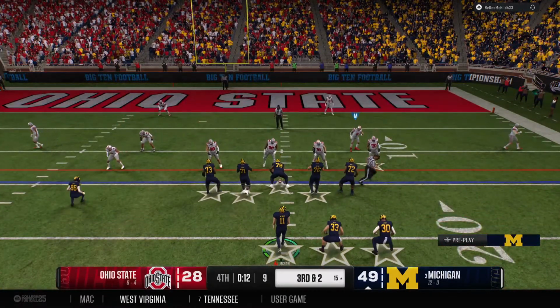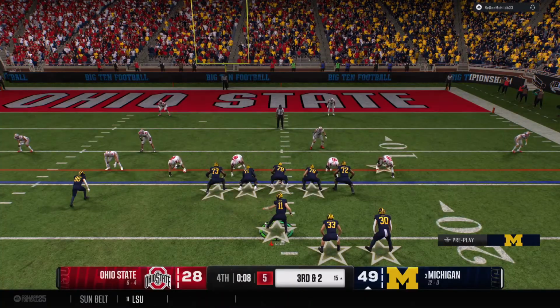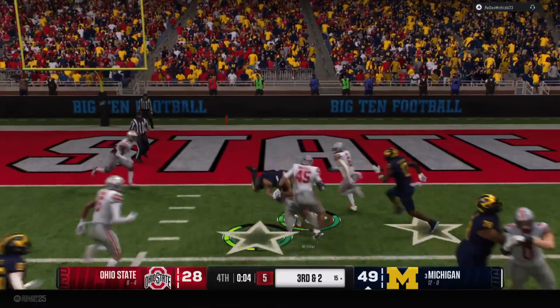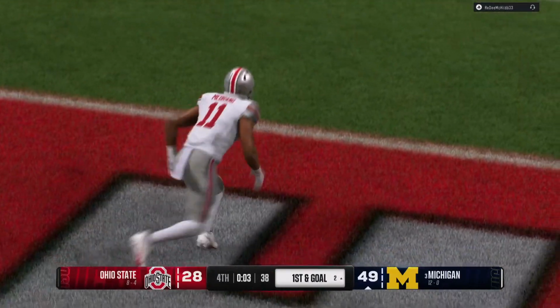Can they convert on 3rd down to keep this drive rolling? 42 Spider. 4-2. Go. Try and muscle for the first down. Couldn't quite get in. Tackled down at the 2-yard line. Excellent run.